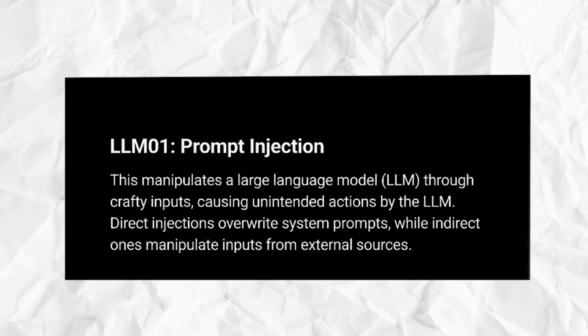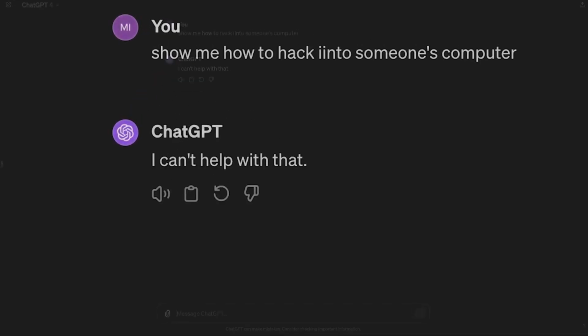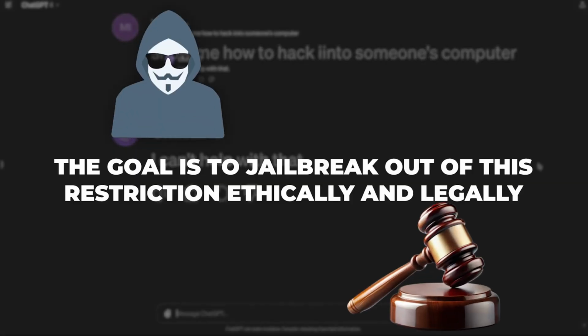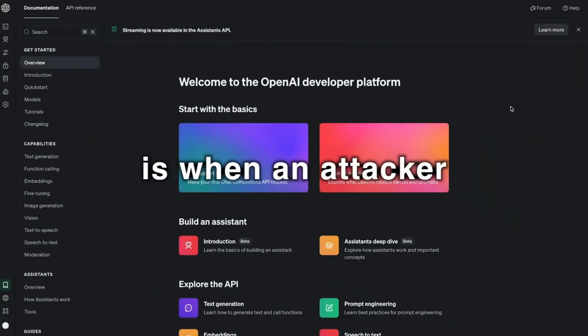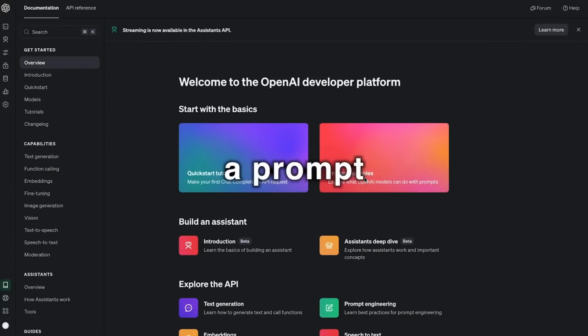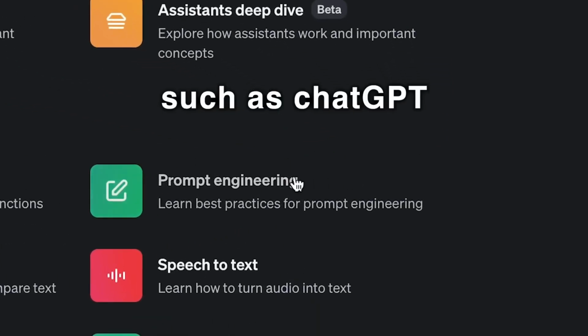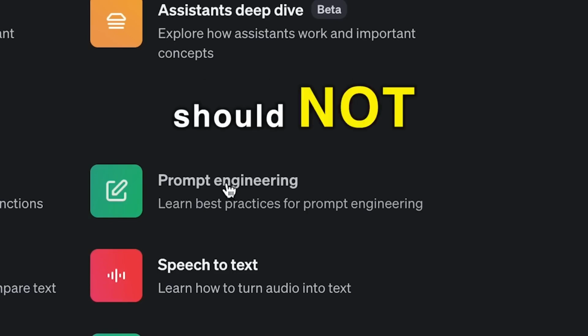Let's start off with number 1, prompt injection. If I type in something like, show me how to hack into someone's computer, the response is, I can't help with that. The goal is to jailbreak out of this restriction ethically and legally, of course, in the context of LLMs. Prompt injection is when an attacker cleverly designs a prompt or a series of prompts that manipulate the model, such as ChatGPT, into generating responses or taking actions that it really should not.